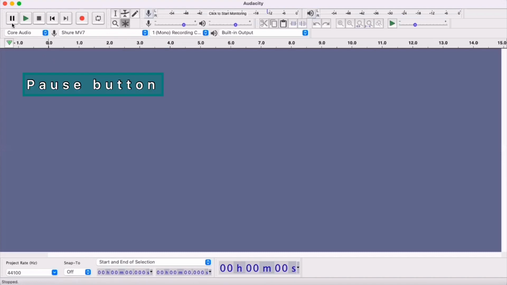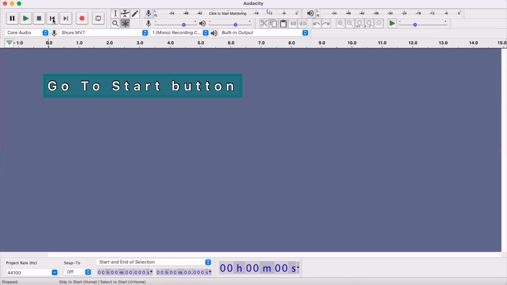Of course, this will be your pause button. So anytime that you want to pause your recording, you can hit that one. And of course, this is the play button, which is for your playback when you want to listen to what you have recorded. This is your stop button. This button will take you all the way back to the beginning of your recording, and this one will take you all the way to the end of your recording. And of course, this is the most important button of all because this is the record button.